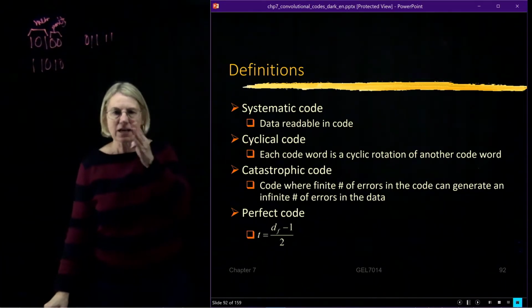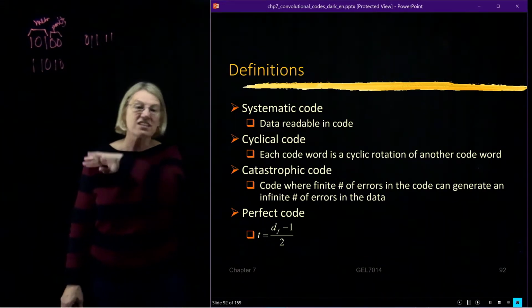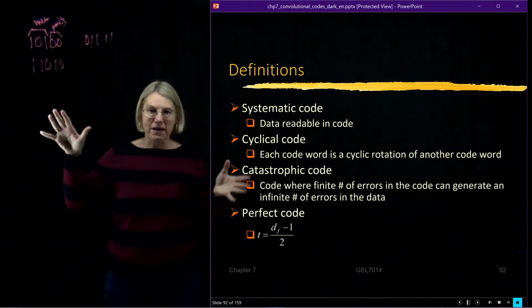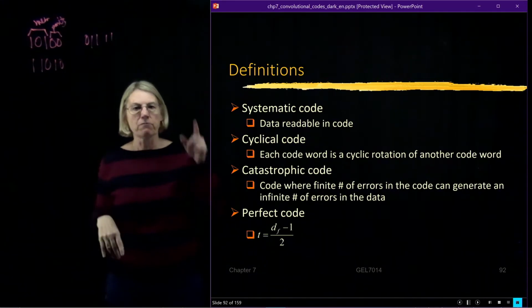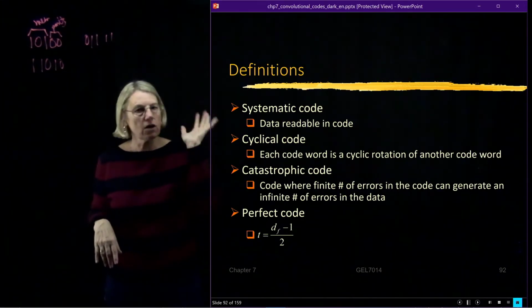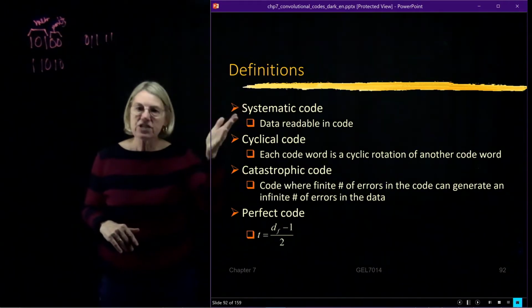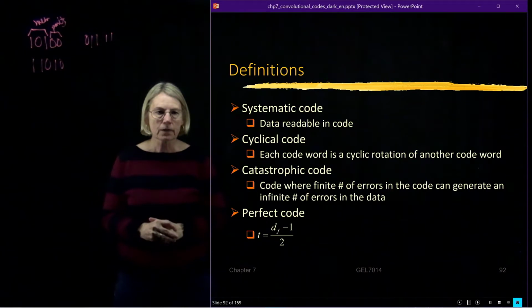Now, systematic codes and block codes are really convenient because the performance is exactly the same for systematic codes or non-systematic codes, but that's not true in convolutional codes. For convolutional codes, if I forced myself to have a systematic code, that code would not be as good as others. So that's the definition, but we're not going to see systematic codes very often in convolutional codes.